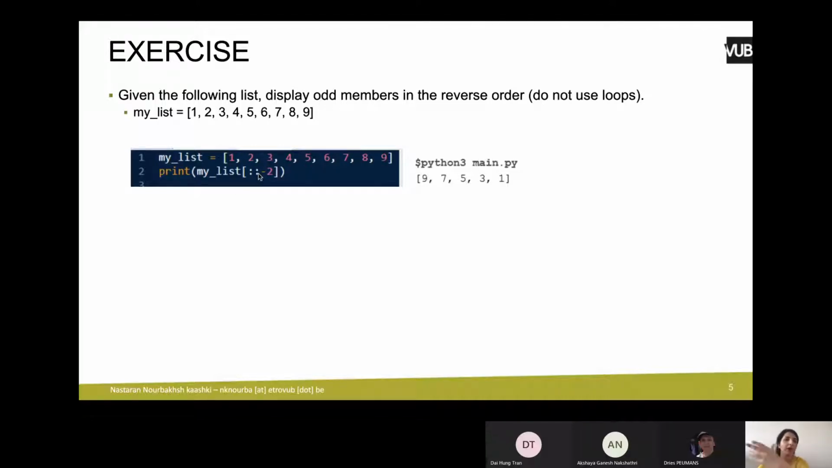So in the last lessons, we discussed slicing, and to do a slicing, we did something like this. It has three different parts: a start, end, and a step. Since I want to traverse the whole list, I don't need to define the start and the end. But I want to reverse it and only display odd members.